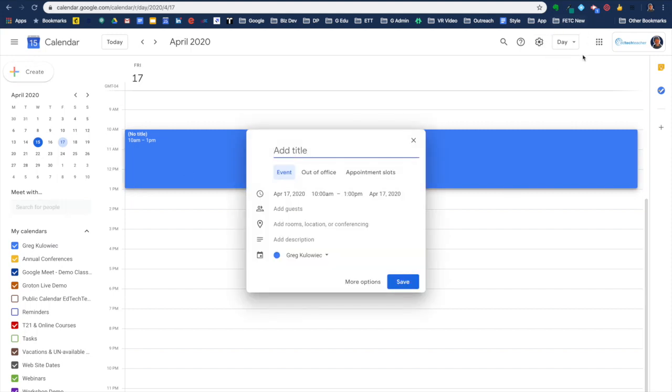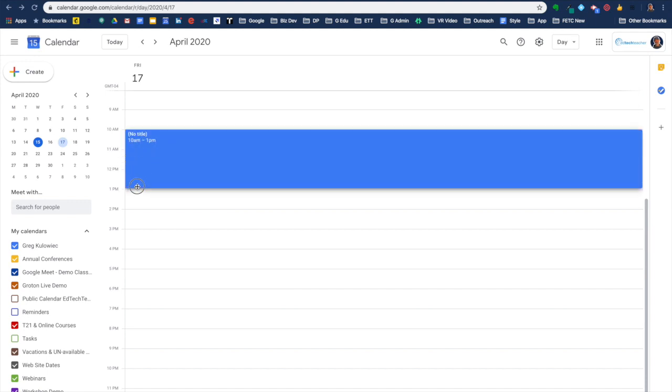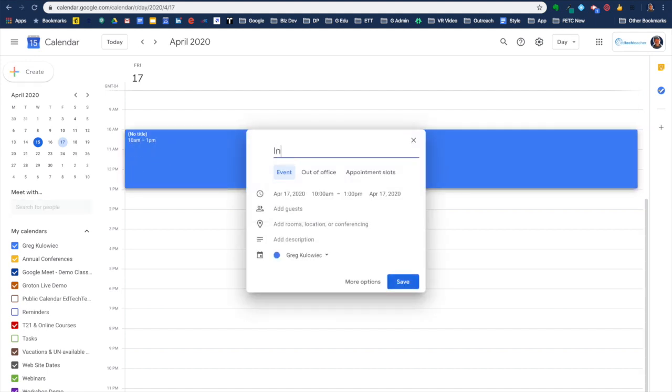And notice that I'm on the day view in Google Calendar. You have to be in either the day or week view in order to see this setting. So I'll go back to the day view, set that meeting back up 10 to 1. So I will call this individual student check-ins.